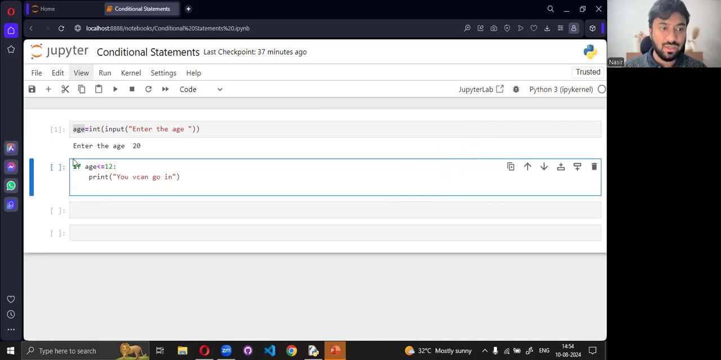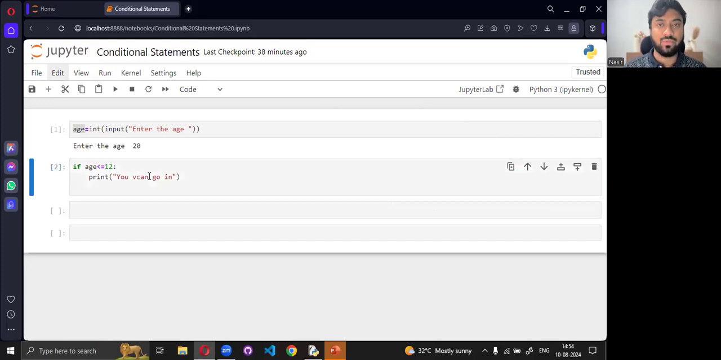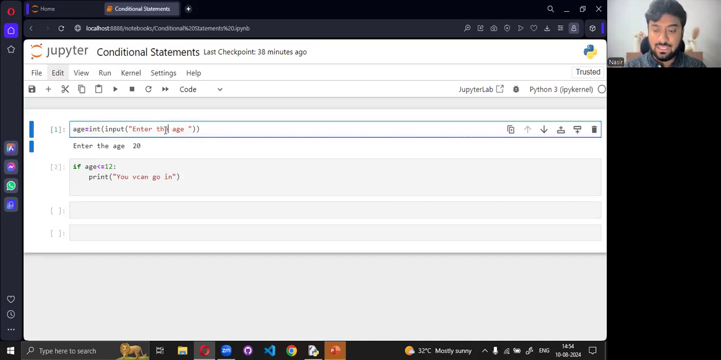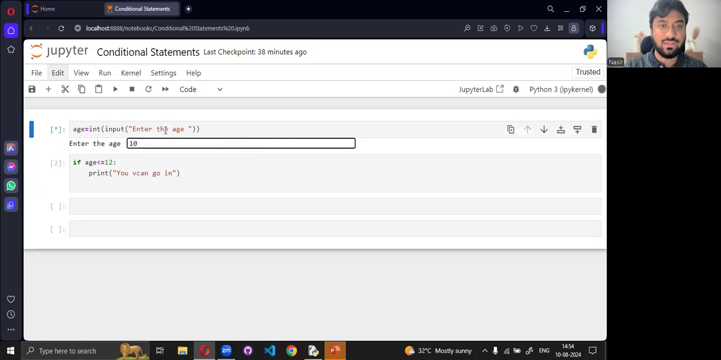Control enter, no output. Why? Because the age is not less than 12, and I've not said what we have to do if the age is not less than 12. I've only given the instructions for what to do if the age is less than 12. Then let's change the age and see. I will say 10 years.